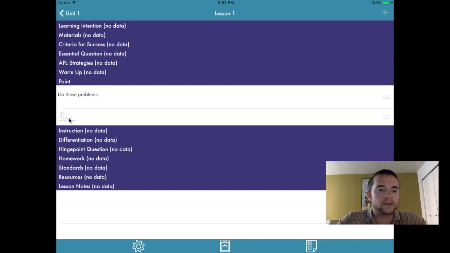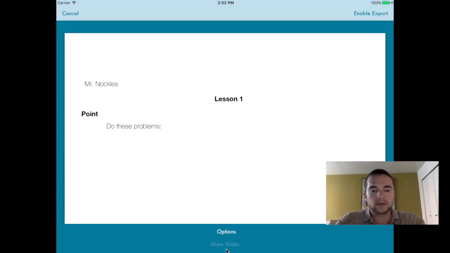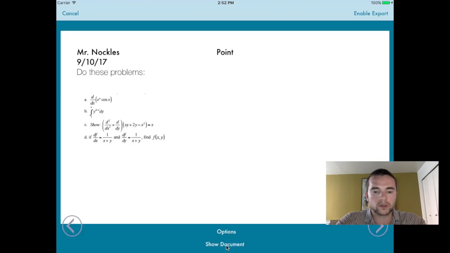In the normal viewing interface, you're going to get a very small thumbnail on the side like that. But if you export, we go to Show Slides, it's going to look like that.